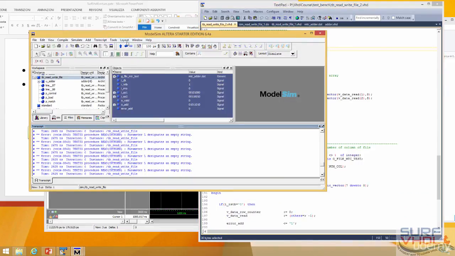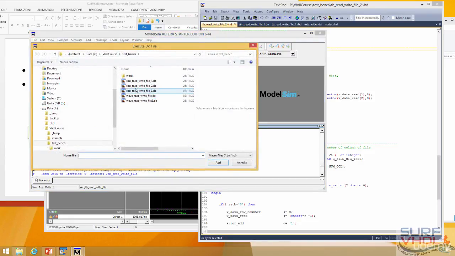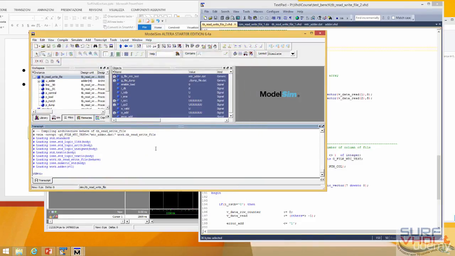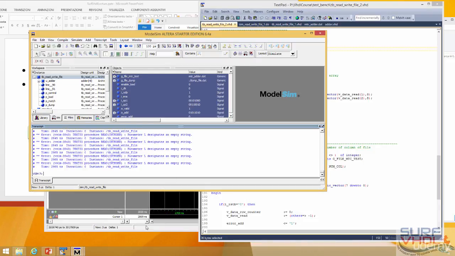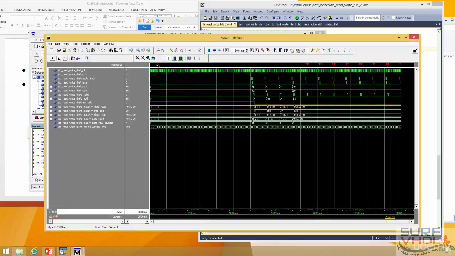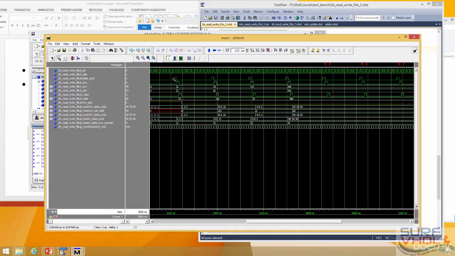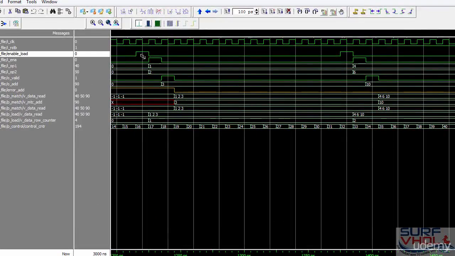Let's try to simulate. Microsecond, and in this case the error signal is 0. In fact, we have enable load, the input operand with the correct timing on the enable signal and the correct timing on the valid signal.